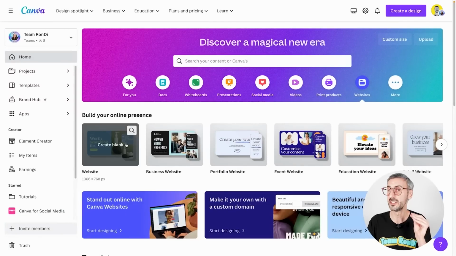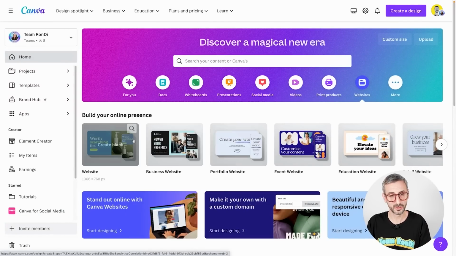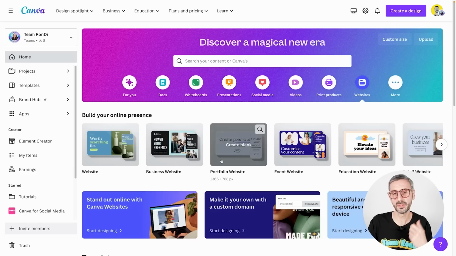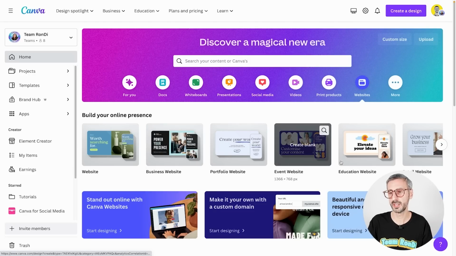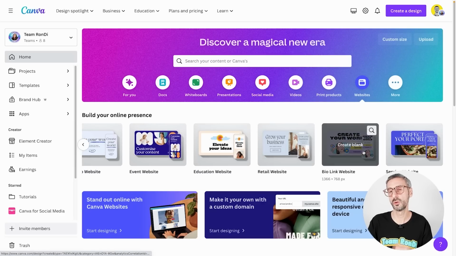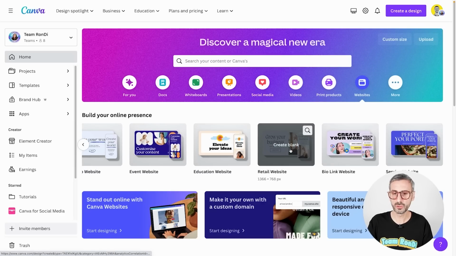And then I chose a specific type of website. You see all of these styles right here are different types of website, like a business website, a portfolio website, event website, etc. You can use the little arrows right here to really discover all the different types of websites. So I chose the retail website.